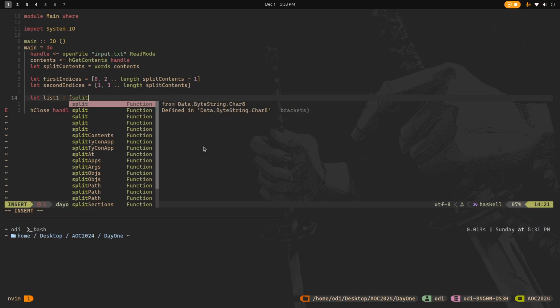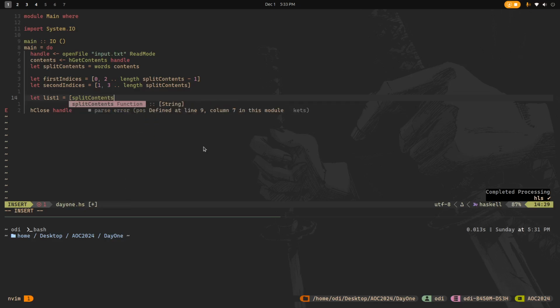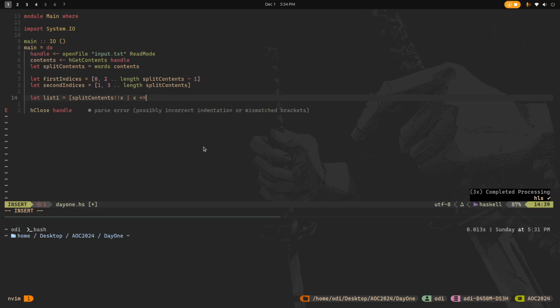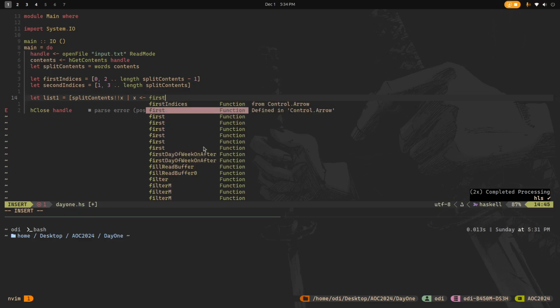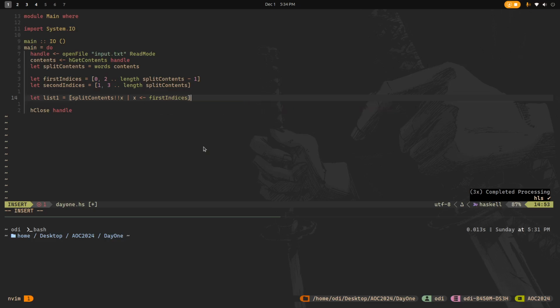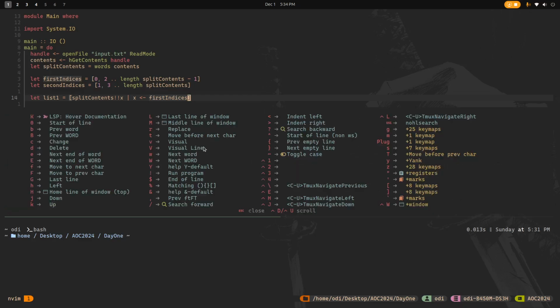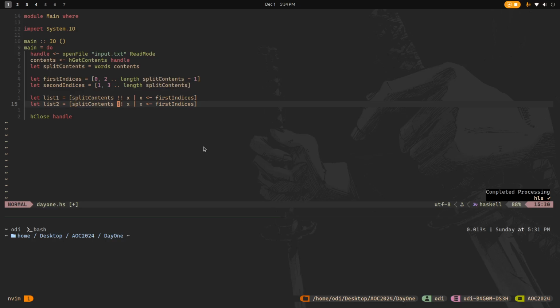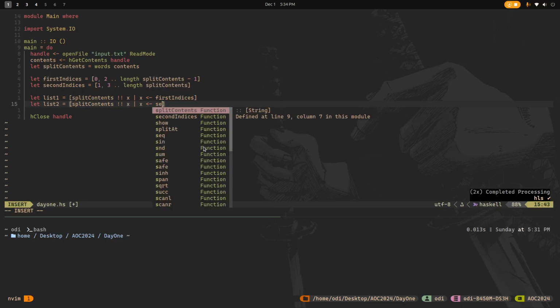So in this case it would be split contents, double shebang, x, such that x comes from first indices. Yeah. Oh my god! No syntax error. Oh my god, this is actually my first time writing code that does not give me a syntax error first try. And this time it'll be second indices.